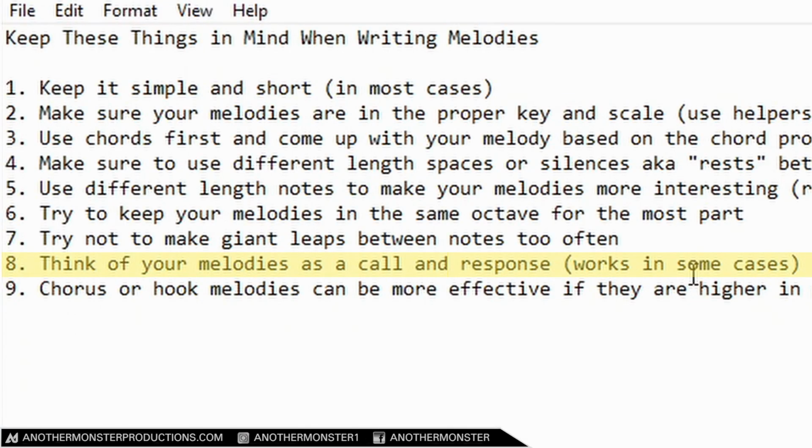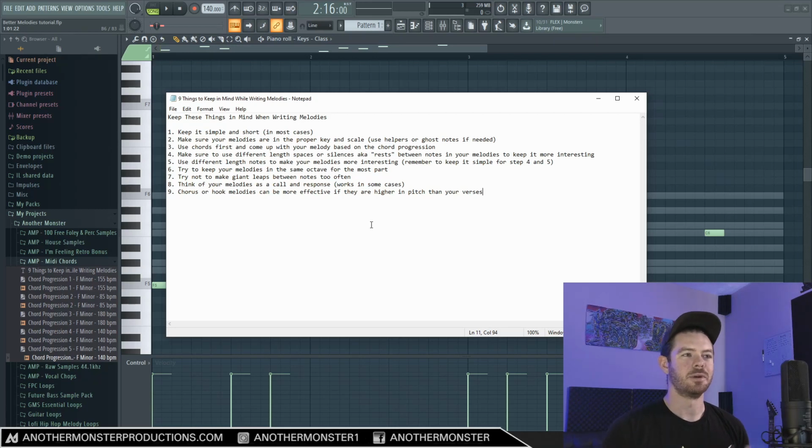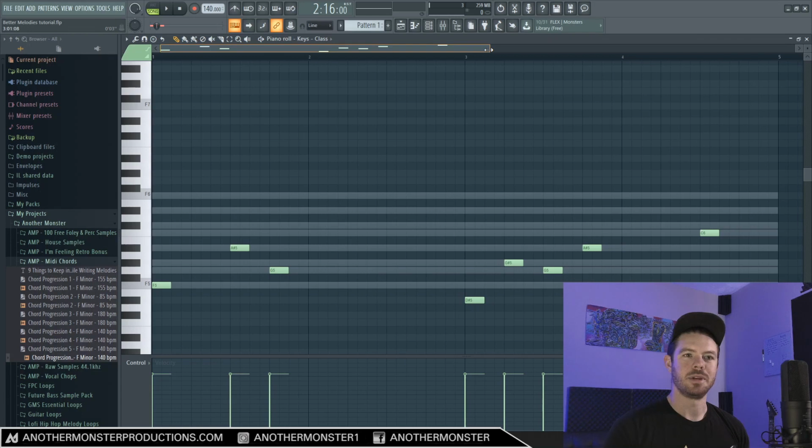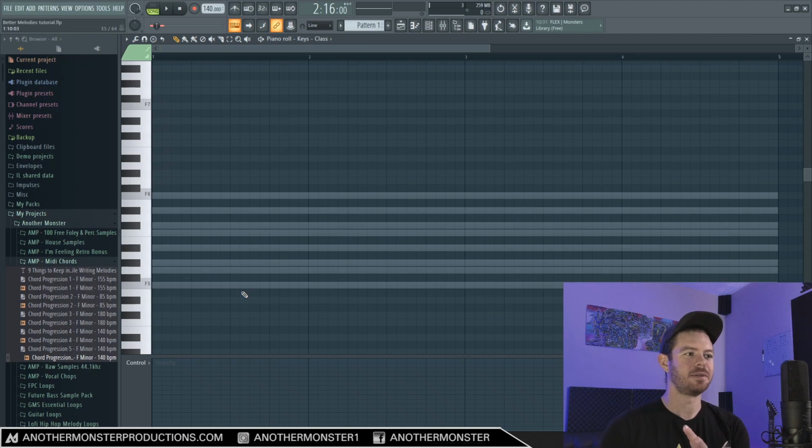Think of your melodies as a call and response, works in some cases. I didn't really mention this in the tutorial. I'll go over that real quick. One thing that can help you potentially when you're coming up with your melodies is to break the first section and the second section into different sections of your melody. So the first section is going to be the call, the second section is going to be the response. And it's just another way to think about your melodies. I'm actually going to go into a little bit of bonus information here with this idea.